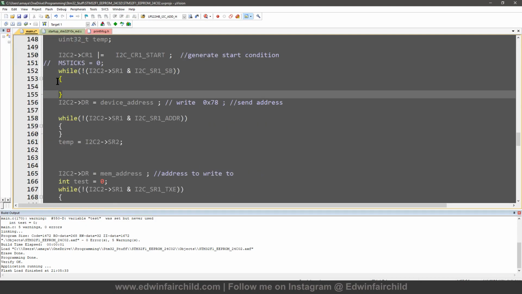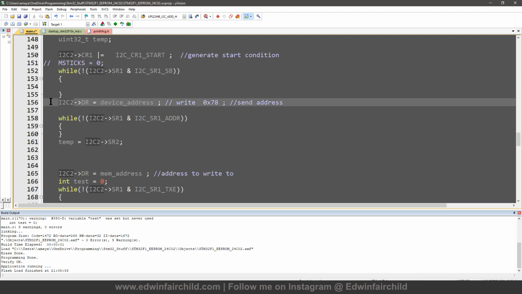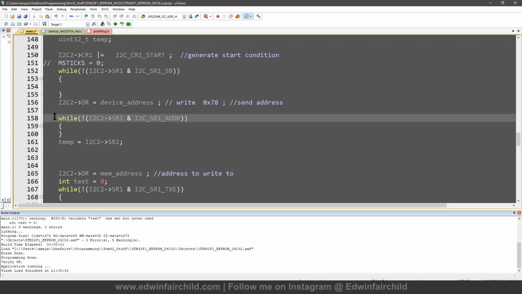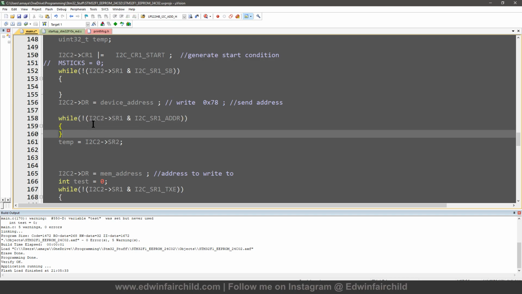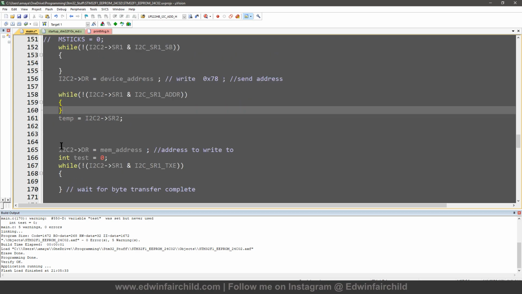So once you exit this, it's because that flag was set. So you exit that, and then the next step is to transmit the device address. That's what you see here. This is defined to the address of my EEPROM. So then you put that device address into the data register. Then you wait for that ADDR flag in the status 1 register. What this flag tells you is that there was a match for that address. So once there's a match and that flag becomes set, it'll exit this while loop.